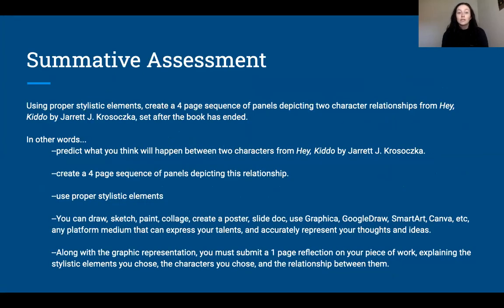So I will get into more about my lesson plans and how I structured them and what I chose for them. So for the summative assessment, I wanted to have students create their own 4-page sequence of panels. So the graphic novels in general are put together with page layouts, panels, frames, gutters, all these stylistic elements put together to create a page by page story.